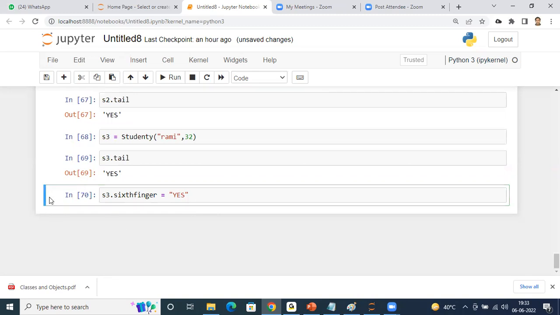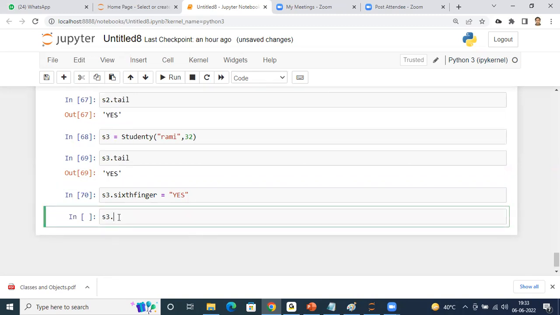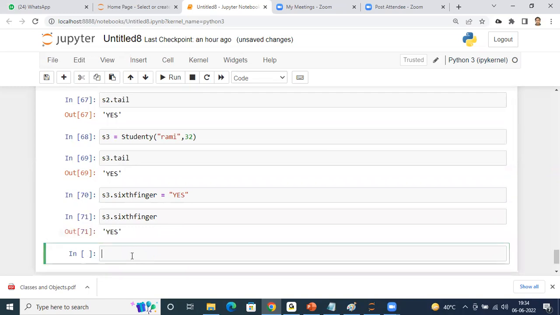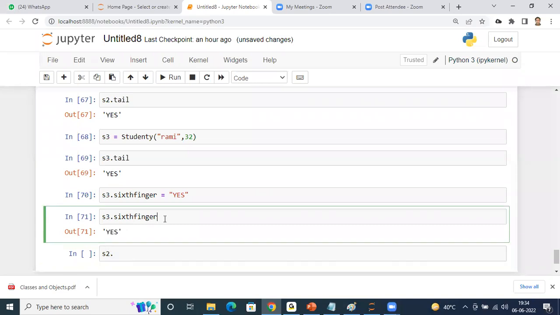And check. S3 will have one more attribute this time. Can you check, everyone? Six finger. And others will be unimpacted at all. No impact will be there. Check S2. See, age, name, tail, nothing at all, no change. So at instance level, if you want to add further attributes, yes, you can add, no problem. It's your choice. That is the freedom. That is the best part. You can customize your instance as per your requirement.